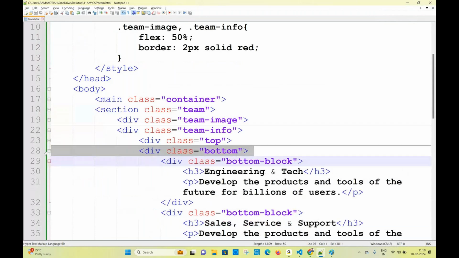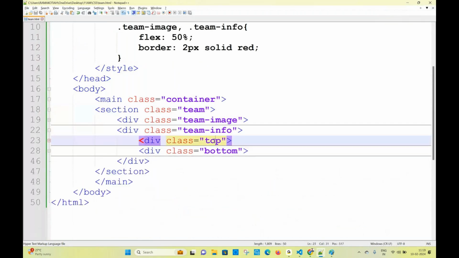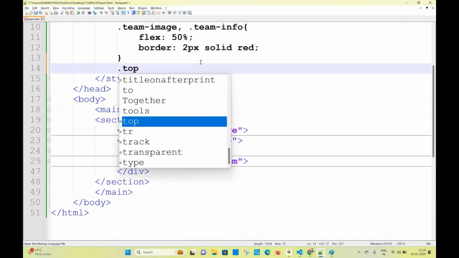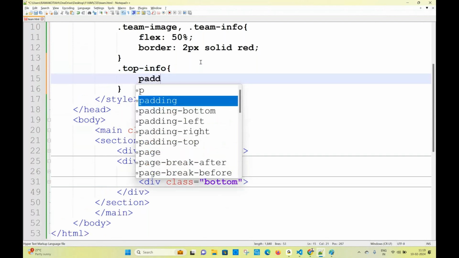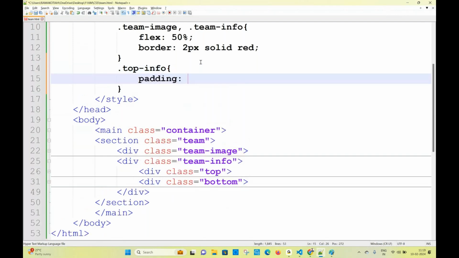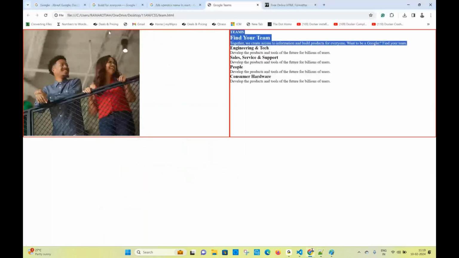So let us write some top, bottom. Let us write one thing. Top info dot top hyphen info. I'm writing padding top bottom 20 pixels, left right 10 pixels. I'm providing a padding like this. If we can refresh, yeah. Is it applied? No, not applied. Why not applied?